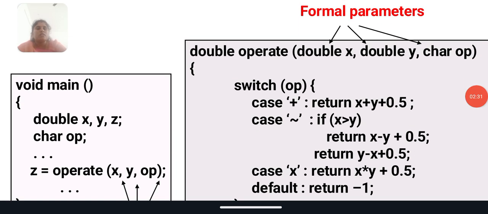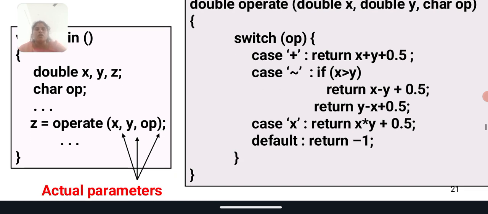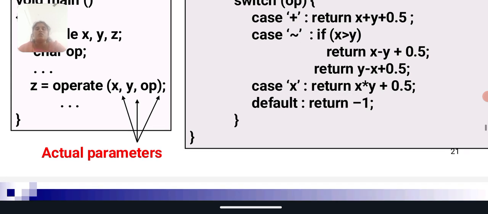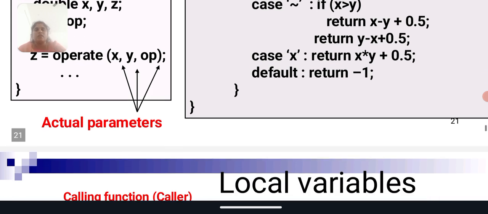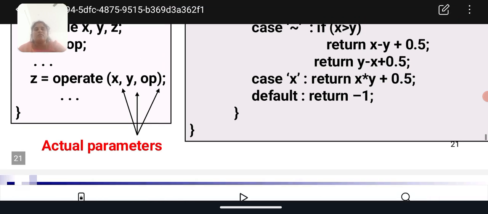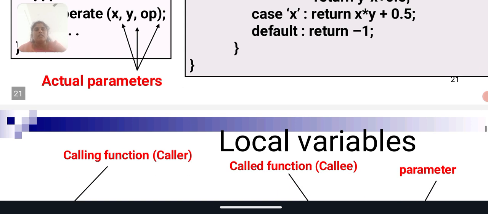Here I am doing some calculation. If the operator is plus, it adds the two values, x plus y. If it is the tilde symbol, it checks the x value against the y value, and if it is true, it returns the negative, performing the minus operation. If it is the multiplication operator, it performs multiplication. If it does not fall into any of these categories, it returns the value minus 1.